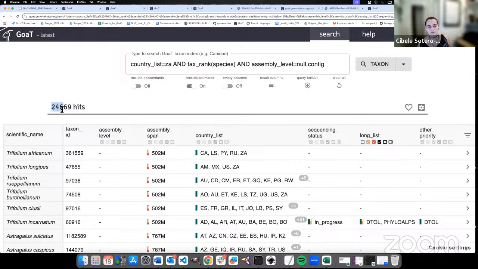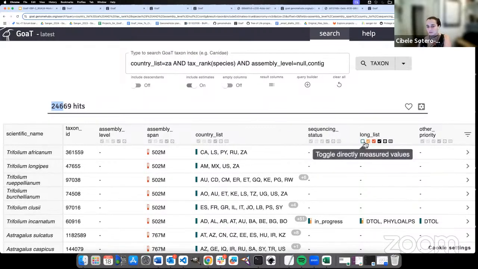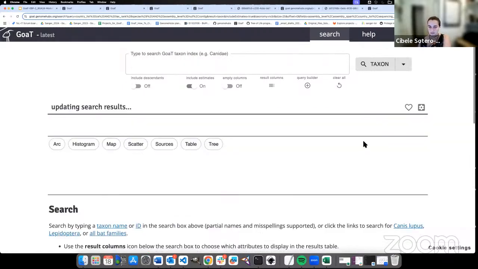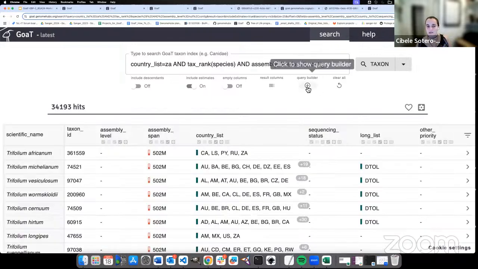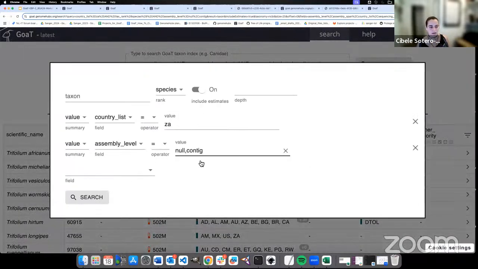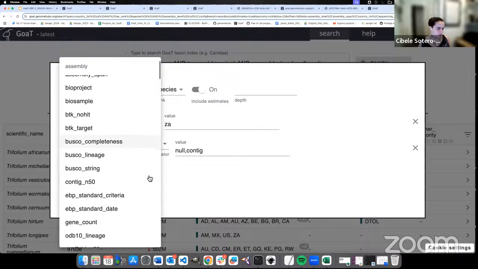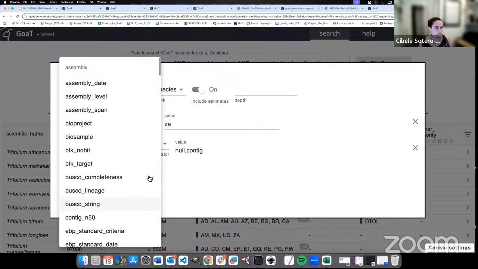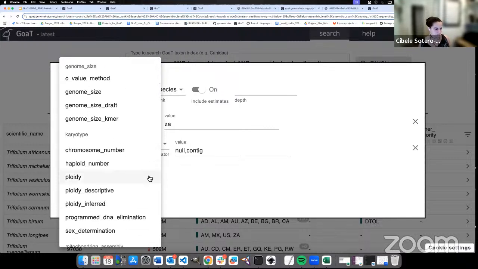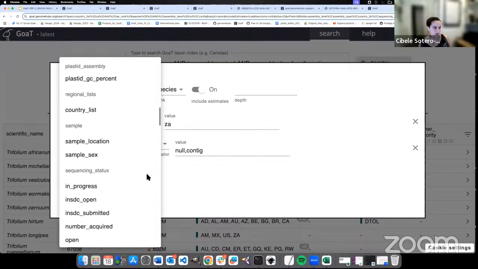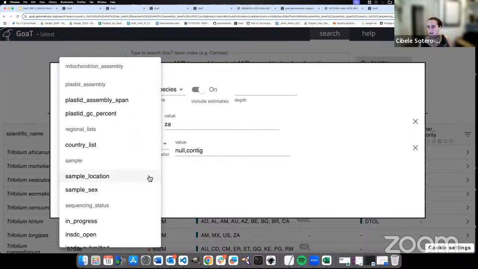Now you have 24. So one by one, you can be limiting your query. And if you don't want to use the boxes underneath the columns, you can actually have more control of it by using the query builder. Because then, in this case, you can even filter on sex determination. I don't want any polyploids. Boom, it's there.